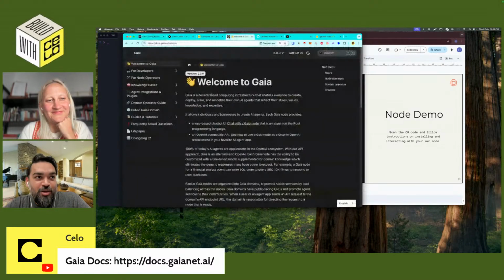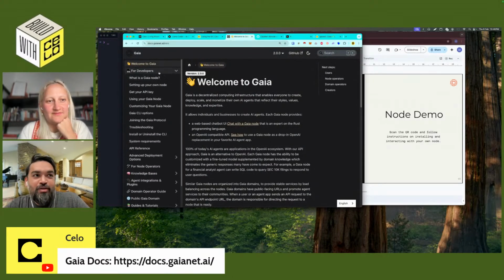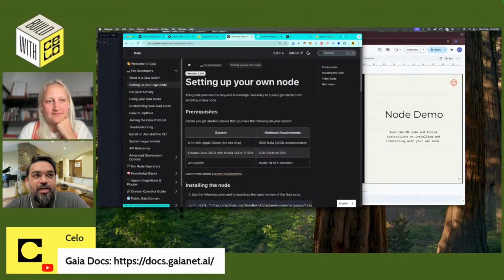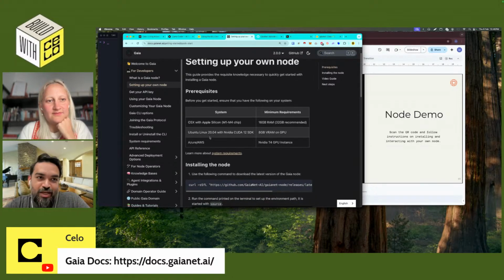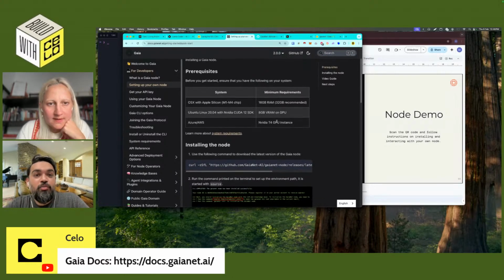So if you go to our documentation, the first step is to go to the For Developers section and go to Setting up your own node, right? These are the basic recommendations of a machine that you should use when you're launching an AI agent. But if you have a machine that is, let's say, 8 GB of RAM and no GPU, just CPU, I'll show you how to pick the right model.